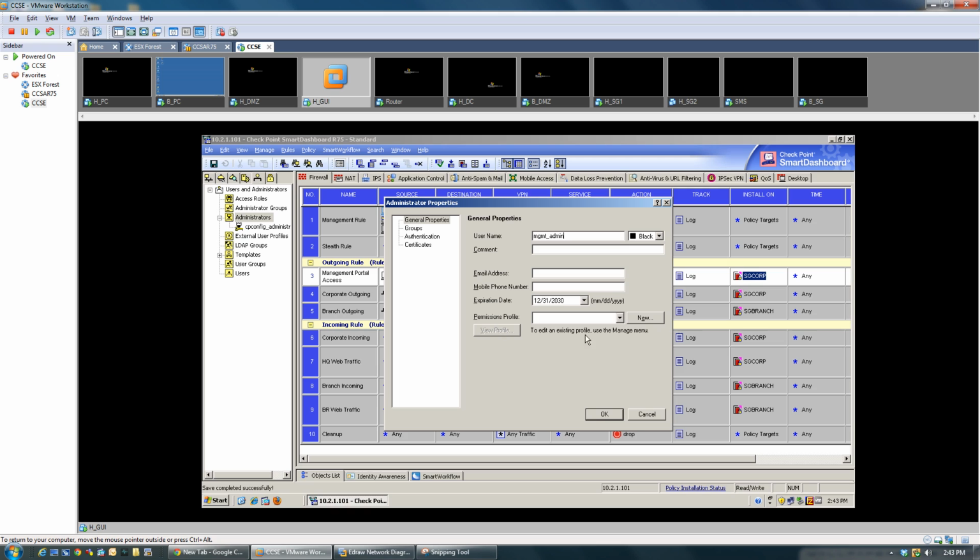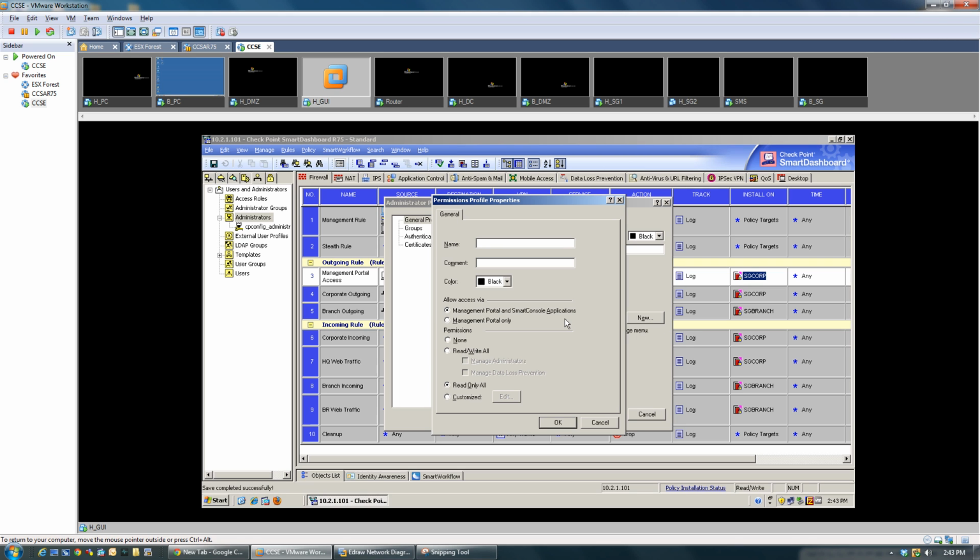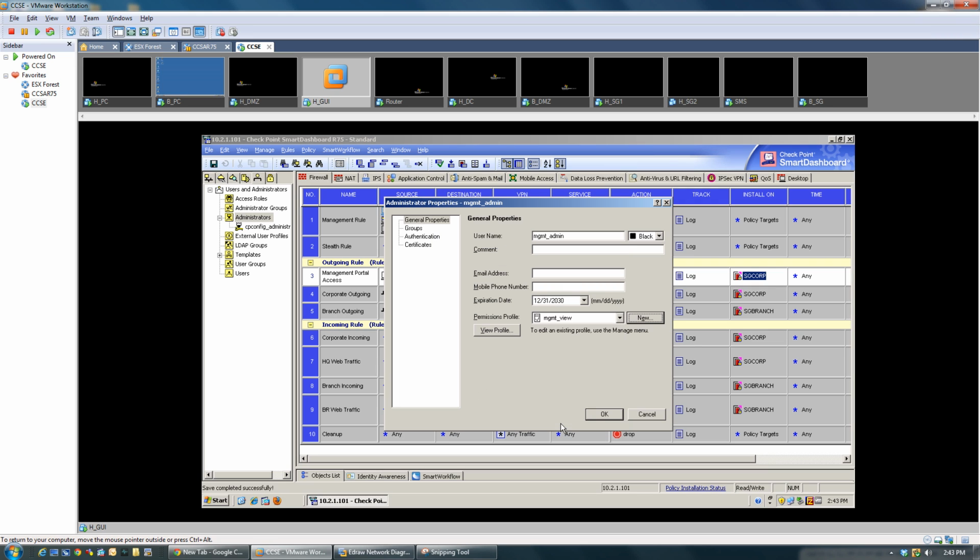Define the permission policy. This will govern what kind of access this particular user account is going to get. So give a name to it, MGMT. I'm going to give the same name, management view. For the permission profile, I am only going to give read only access, no write, only read only, and click on OK here. Management view is the name.